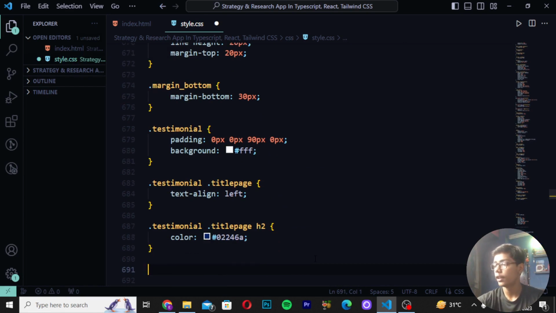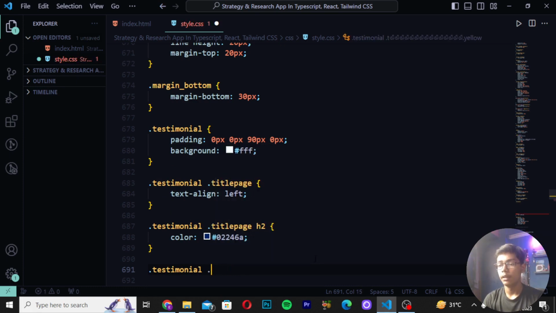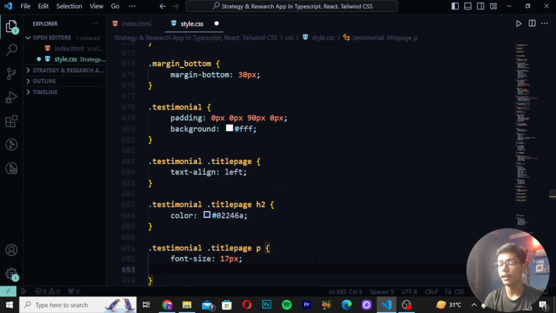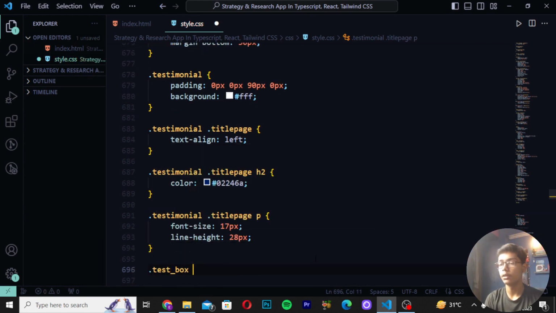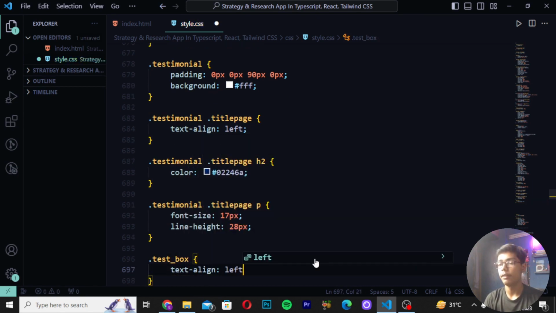Then you have to move down here, and after moving down, write your dot testimonial, and I will be writing it as dot title page. So here I will be writing this title page, and I will be writing another tag, a p tag, and here I will be writing font size as 17 pixel and line height as 28 pixel. Now when you have done that, write test underscore box, and write text align. So here I will be writing left. After writing this, you have to save to check whether it is working or not.